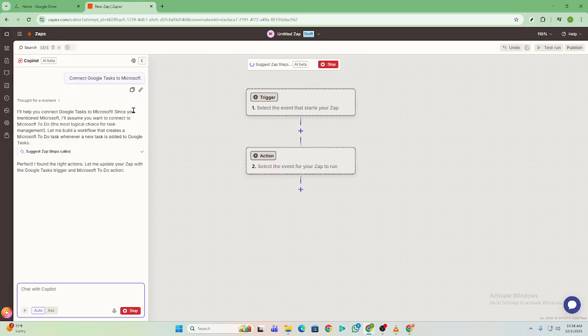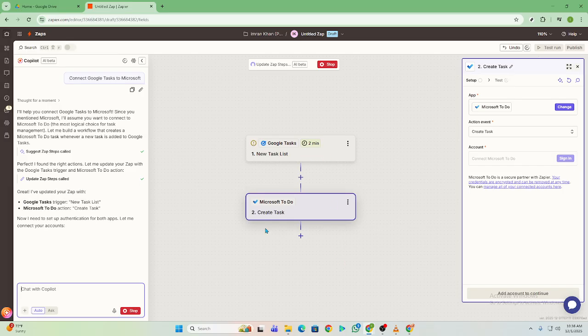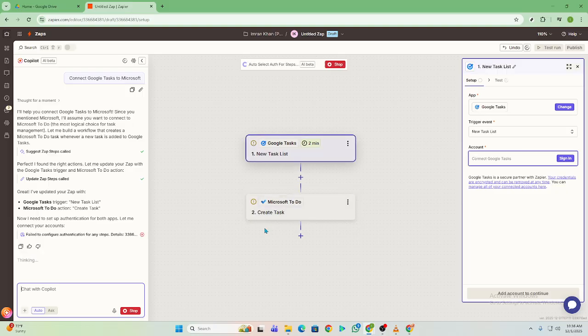By the way, you can set up a reverse sync as well, Microsoft To Do back into Google Tasks, if you want two-way updates. Just repeat the same setup, but flip the trigger and action. And that's it. You're all set with a clean, automatic connection between Google Tasks and Microsoft To Do.